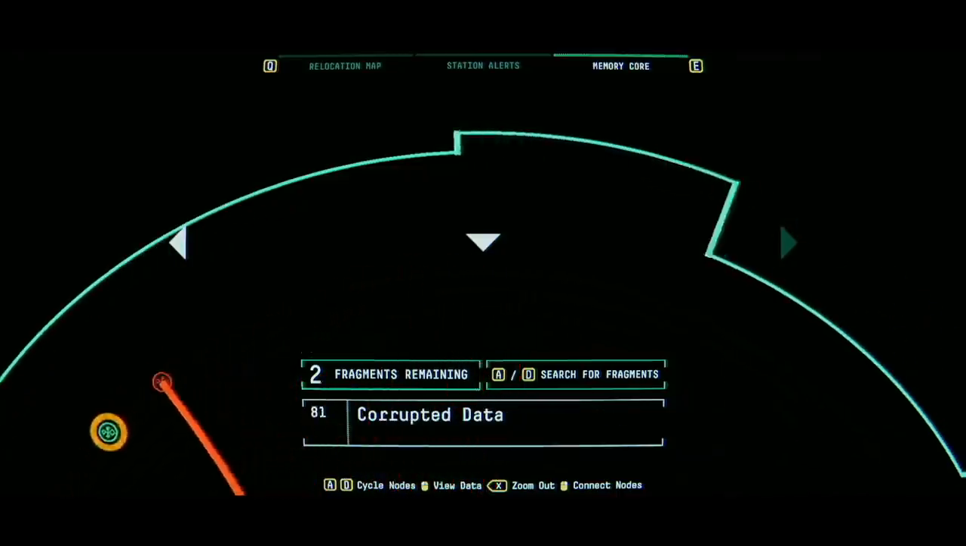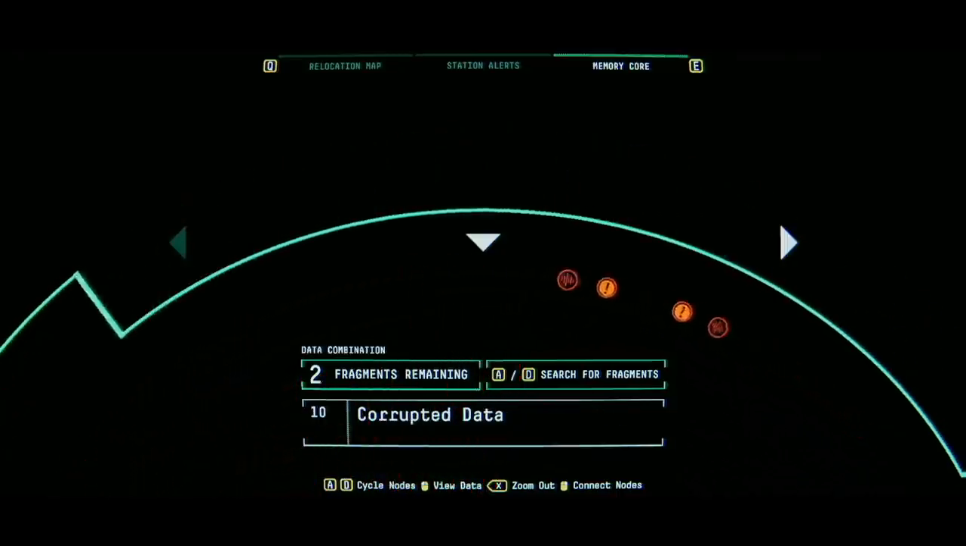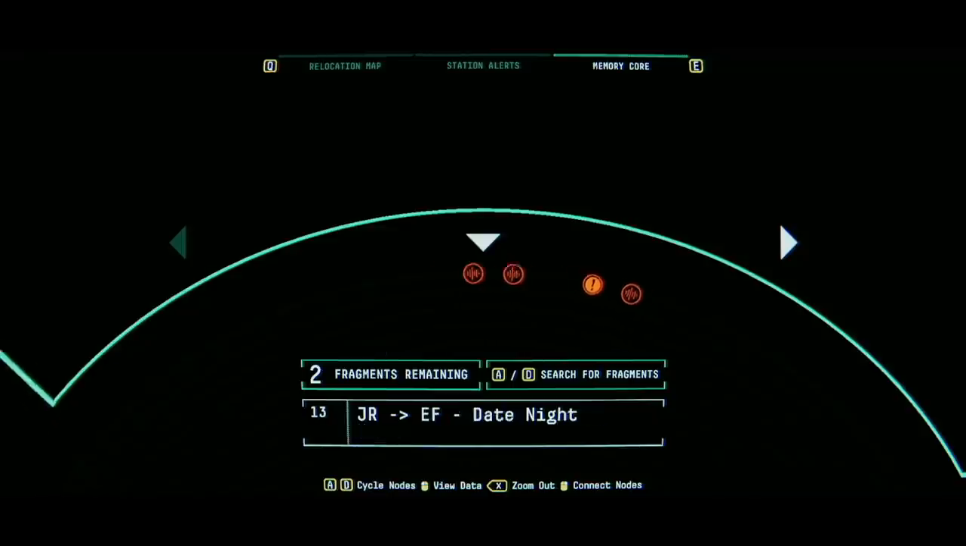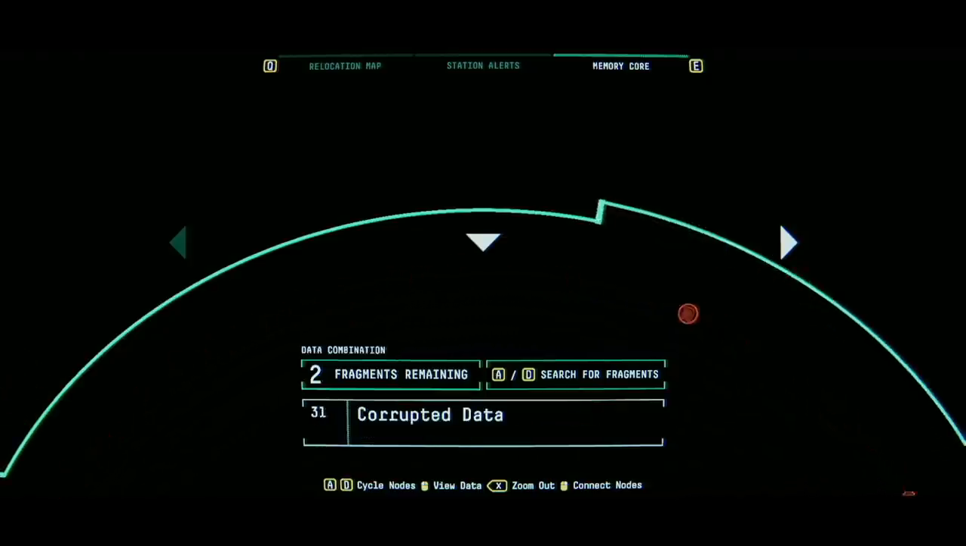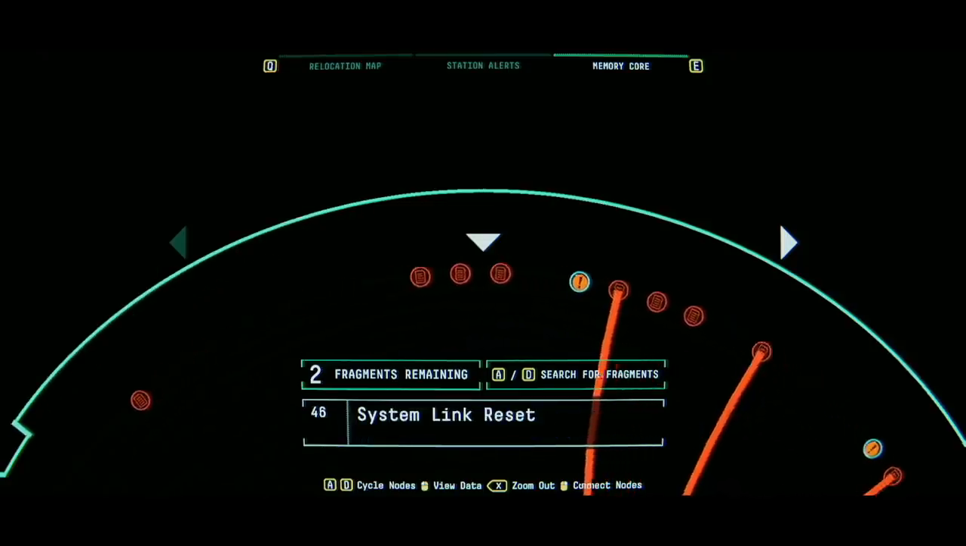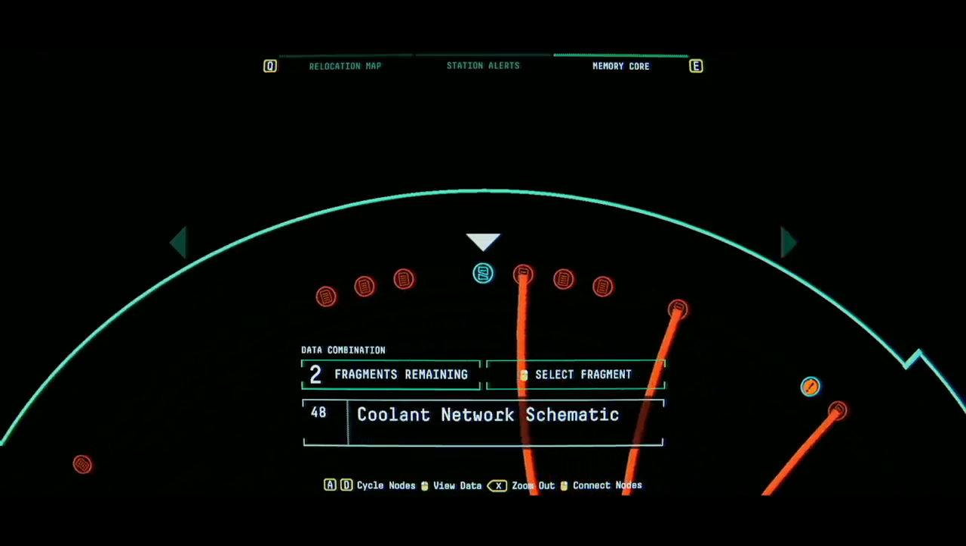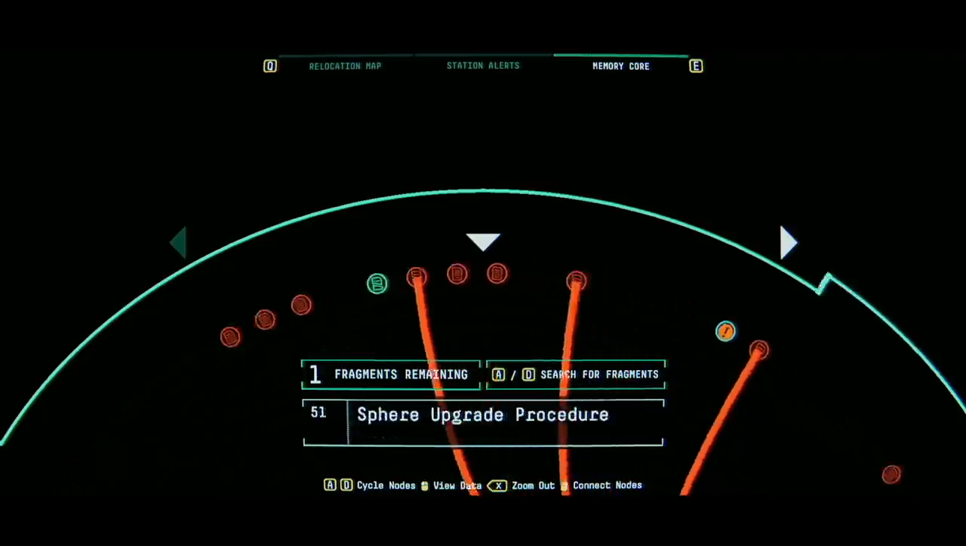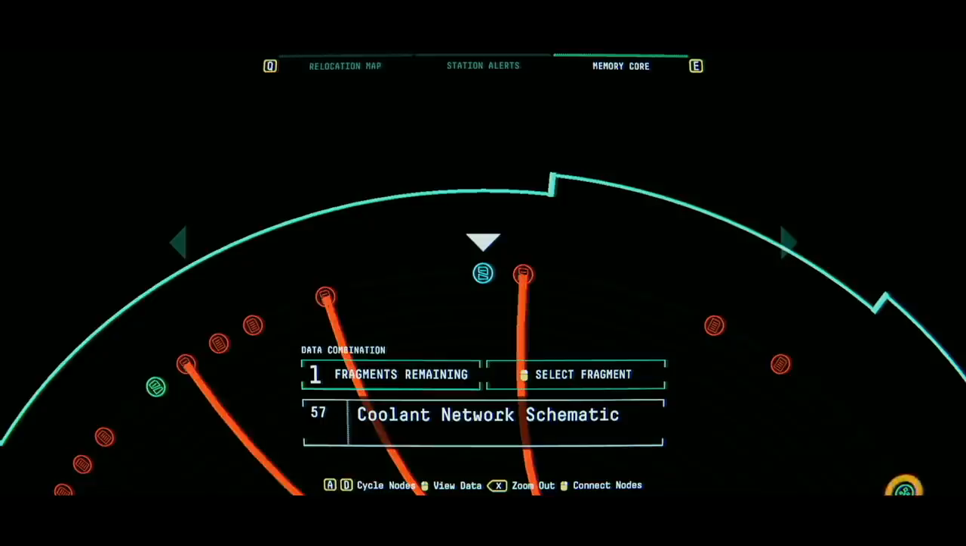alongside these here. They already know, like, yeah, this one. Oh, no, that's the audio log. The fragments I'm looking for are... Coolant network schematic? And coolant network schematic.